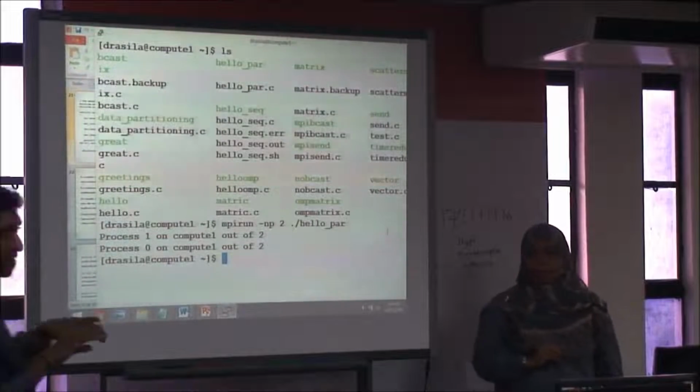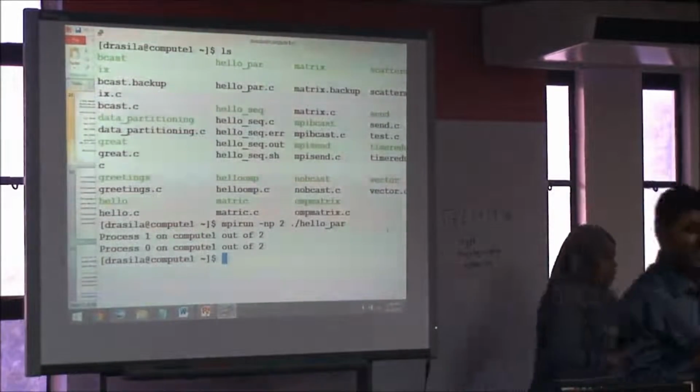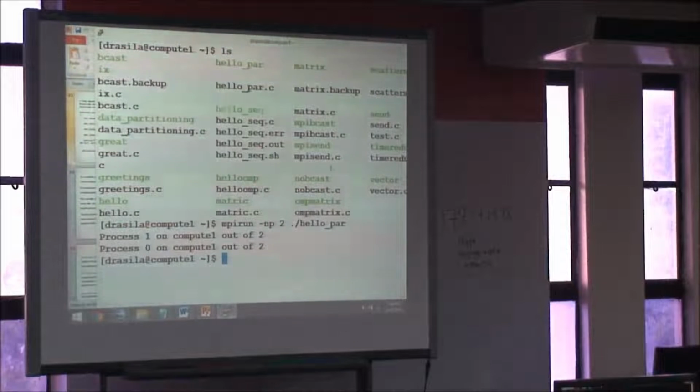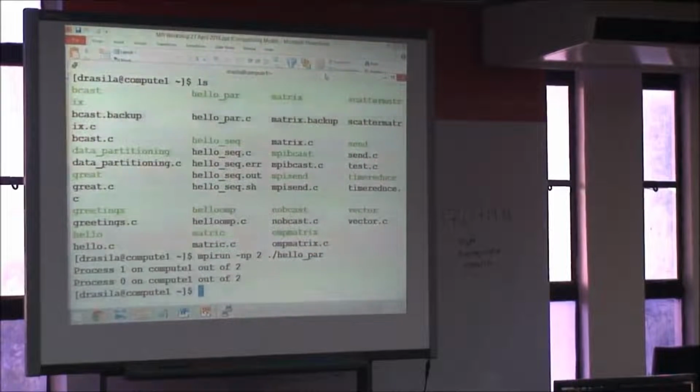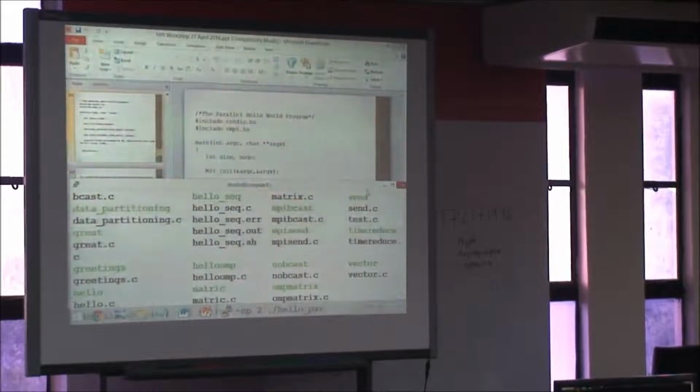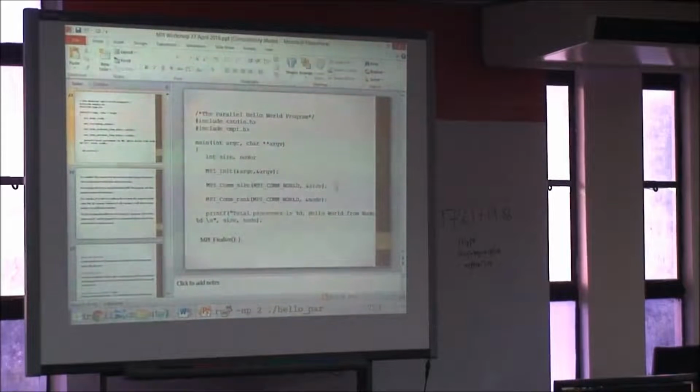Avoid spelling mistakes, typos. Your file names are always wrongly typed. If you don't need to retype, use the up arrow.